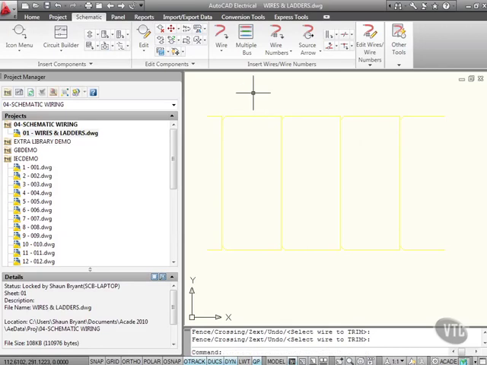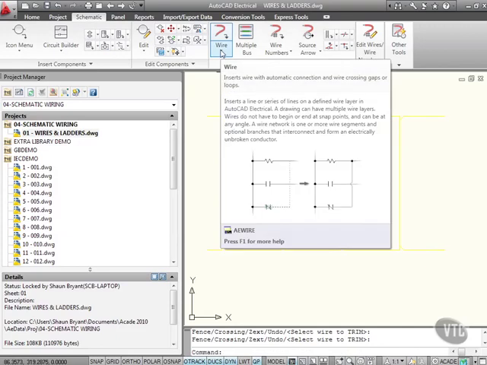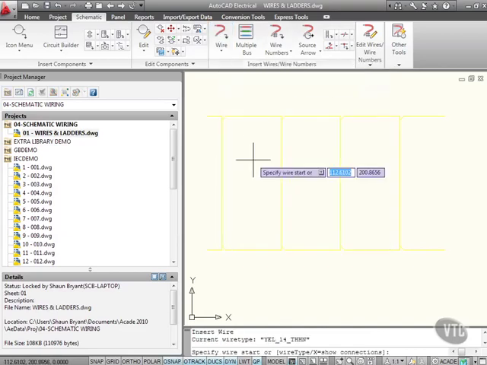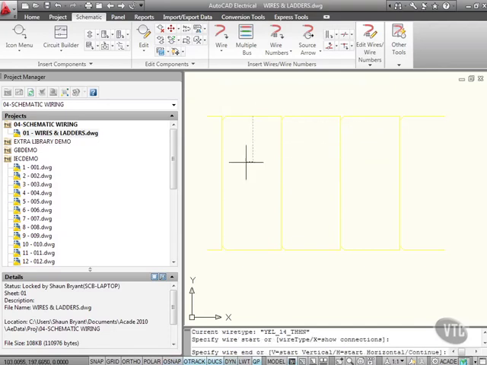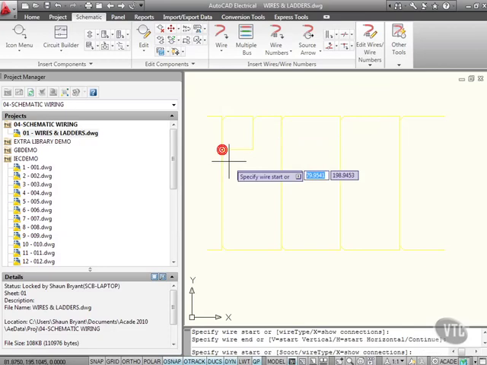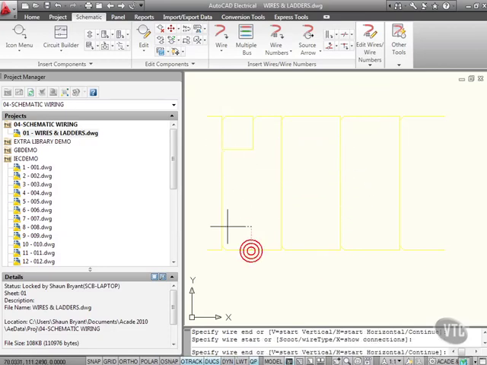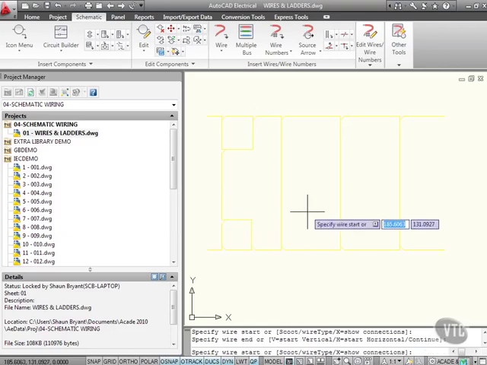So I want to insert a wire now. How do I insert a wire? Well, here we are, there's wire there. It inserts wire with automatic connection and wire crossing gaps or loops. So I click on wire there and specify the wire start. Now I can pick a point where I want to start, as you can see, nearest. So if I pick a point there and end it, say, there, it drops it in for me. Notice it builds the connection straight away. So I can do the same here and come up here and it builds that connection in for me as well. Let's move over here. Let's pop a point there and come down to, say, there. It drops the wire straight across for me, as you can see.